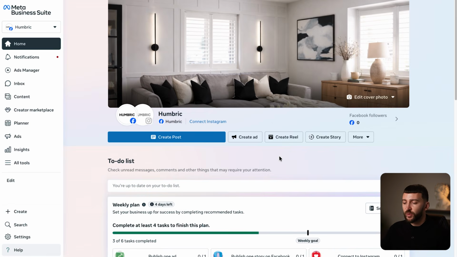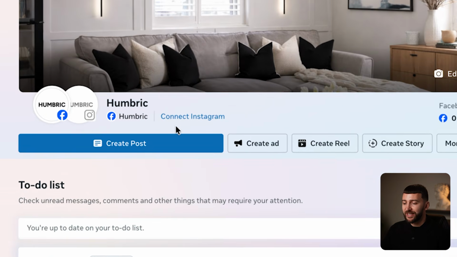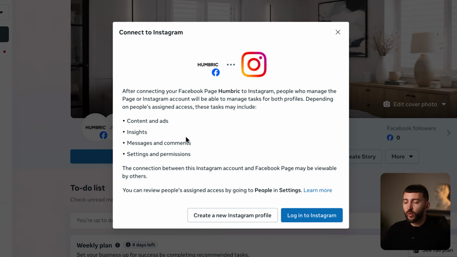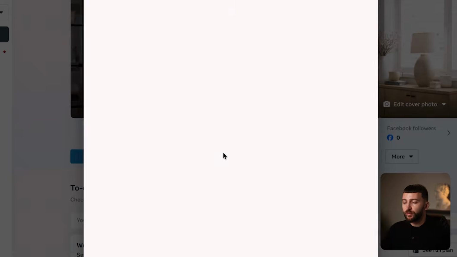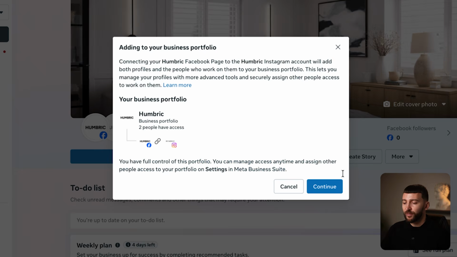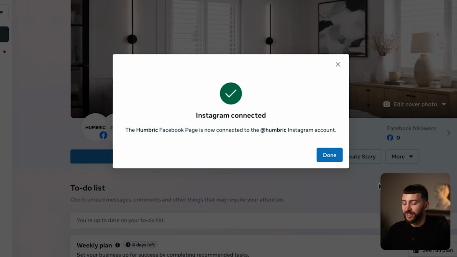So the next thing we can do is connect our store's Instagram account to our Meta Business Suite. So of course, create an Instagram account for your store first if you haven't already done so, and then click on Connect Instagram. Log into your Instagram account, and after a few moments, you should see your store's Instagram account connected to your Meta Business Suite.